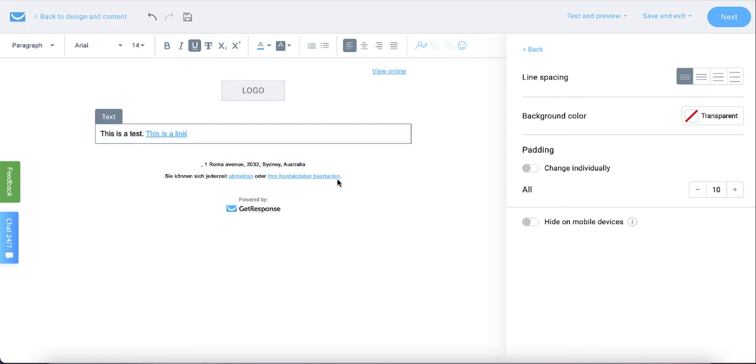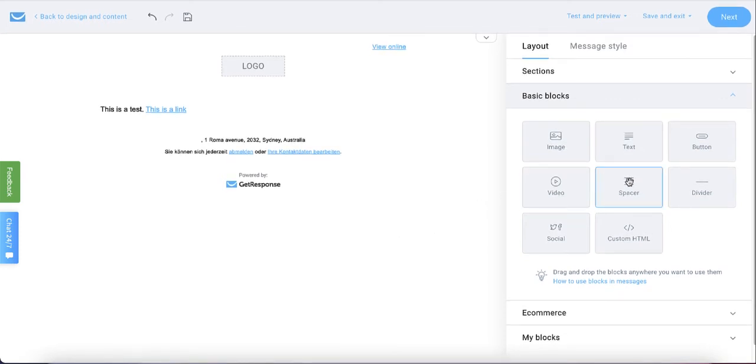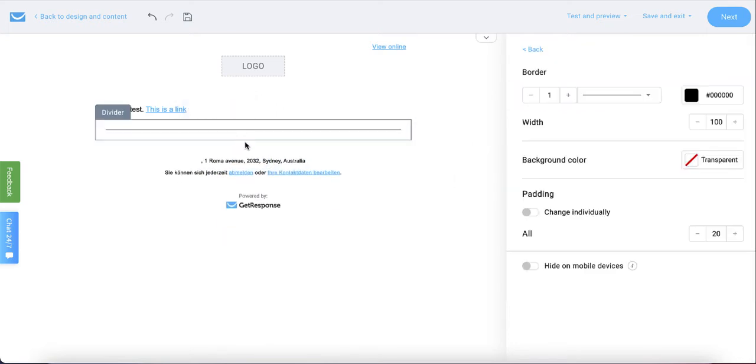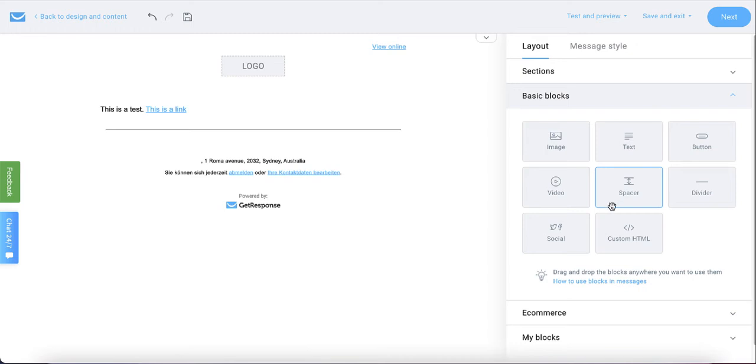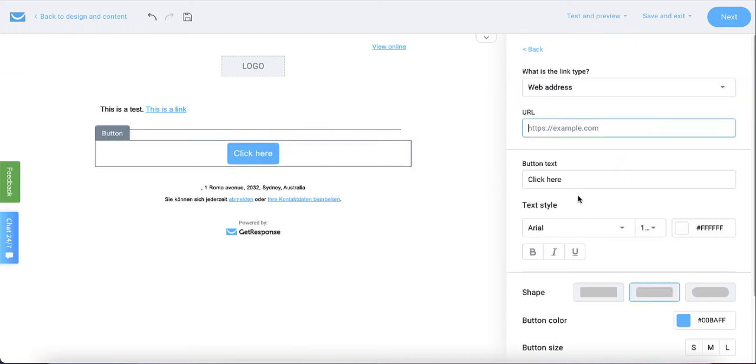and it goes blue. If you would like to add more blocks, simply click somewhere in the actual page and then select another block that you can use. I can use divider, I'm gonna put it here. And then if you would like to add a button, for example, you can simply drag and drop the button here, and then you can see you've got the button text here.